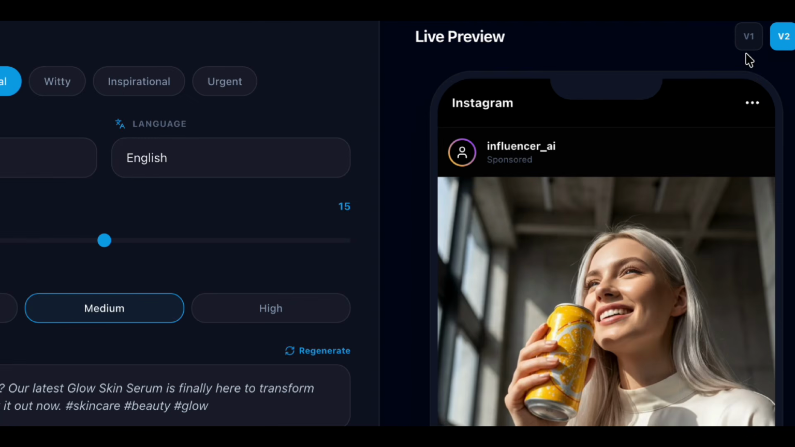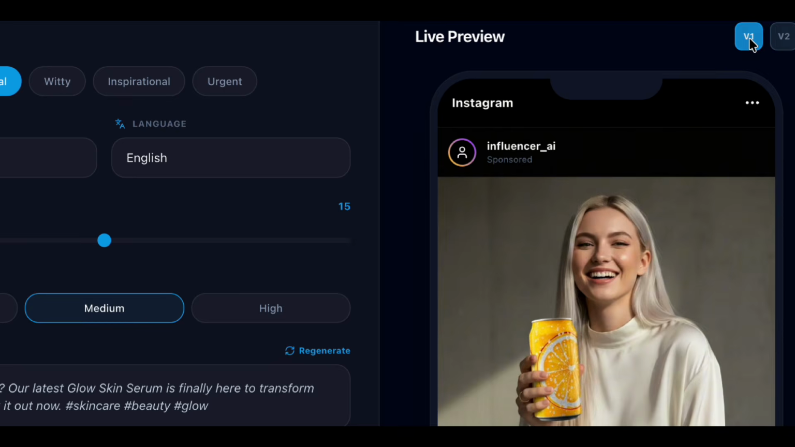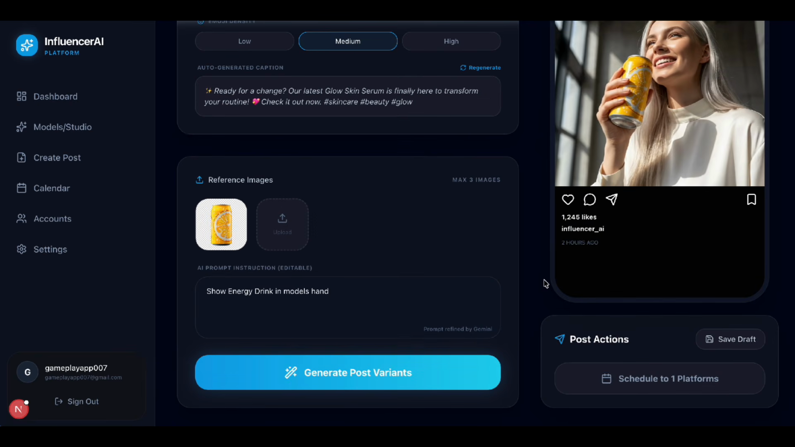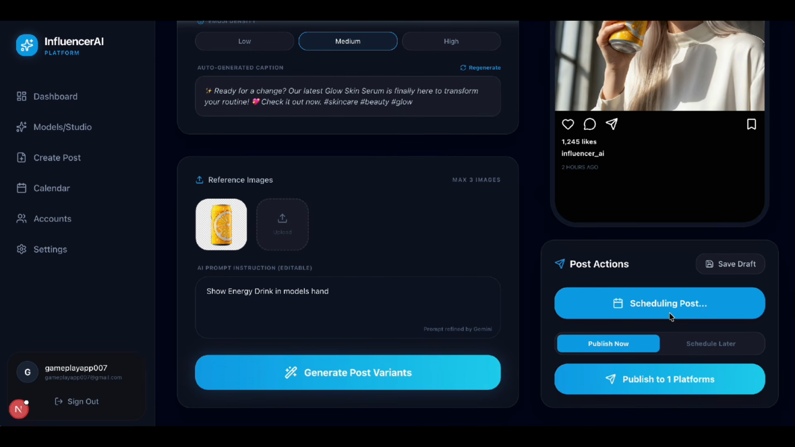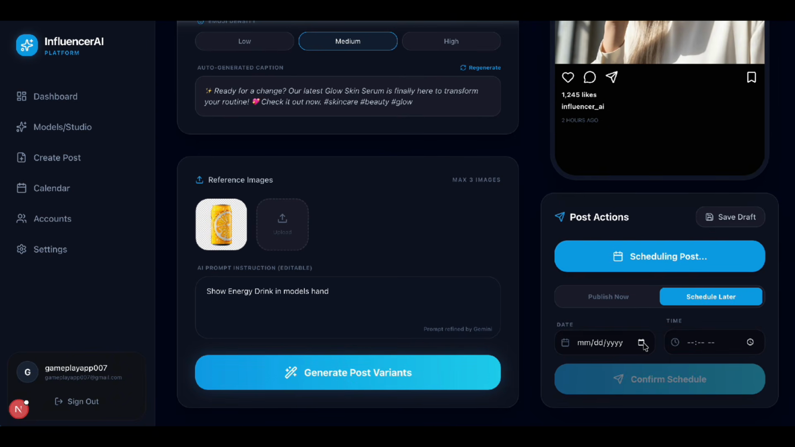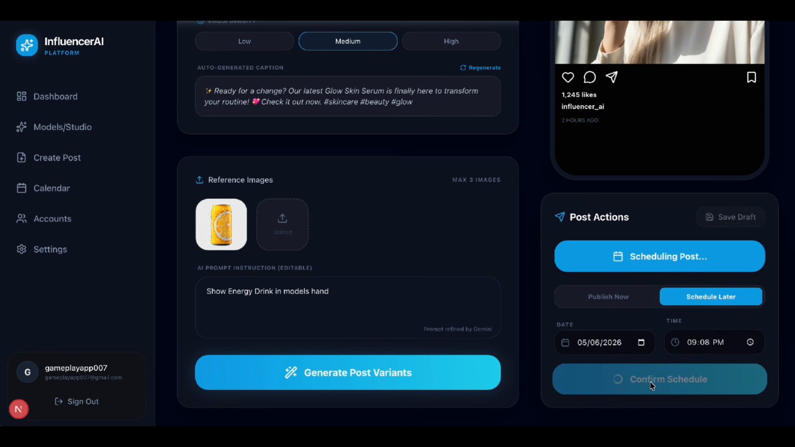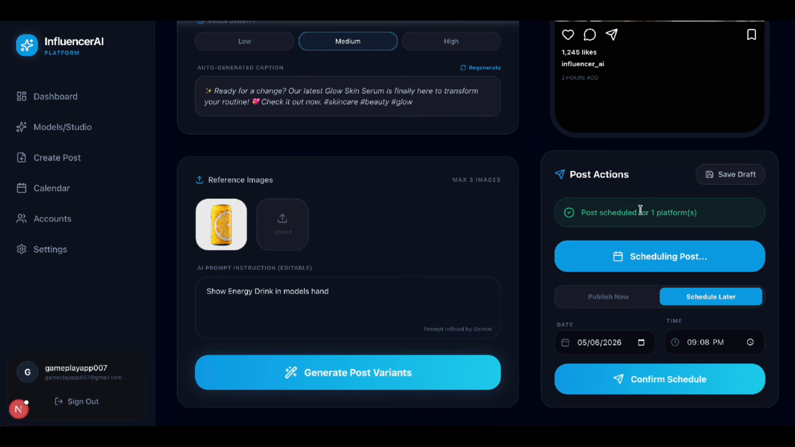Not only that, but this Luma AI also generates 2 different variants. So if I go to version 1, you will see this one, and this is the second one. Once you are happy with it, you have the option to save it as a draft, or you can even schedule it directly on the social media platform. You can schedule now, or you can schedule it later. Select the date on which you want to schedule, select the time, and then click confirm schedule, and your post will be scheduled on that selected platform.